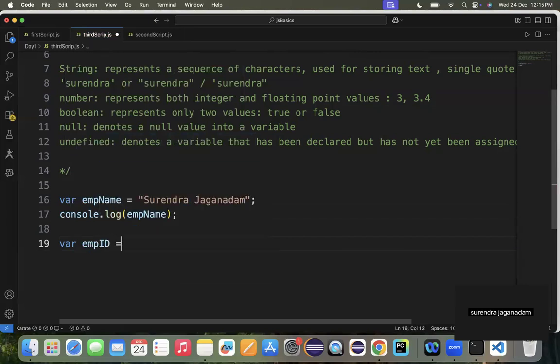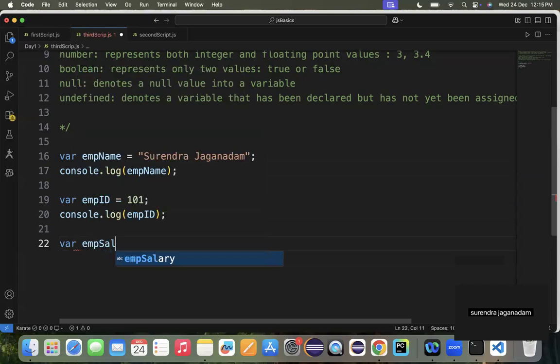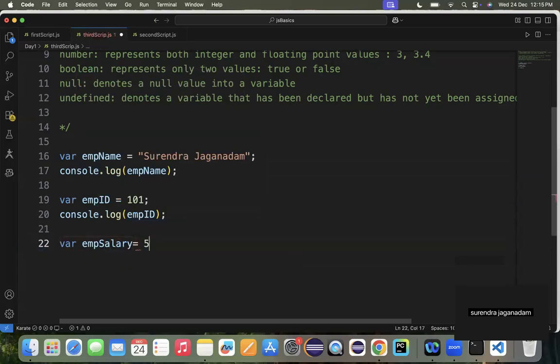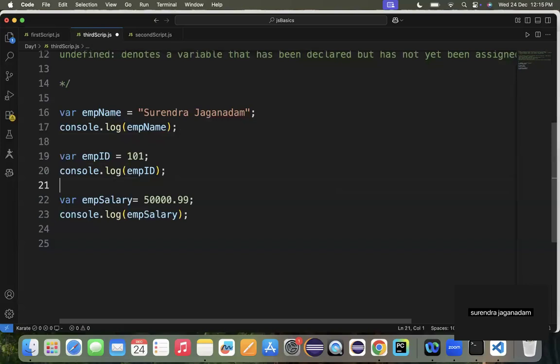So EMP ID is a number basically, var EMP ID is 101. I have defined it. And of course, var EMP salary is equal to 5000.99. Here, both are numbers. We have seen that particular number type also. You can define a normal value and also you can define a decimal value into that.